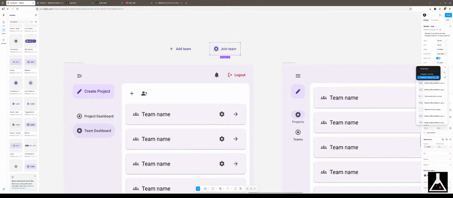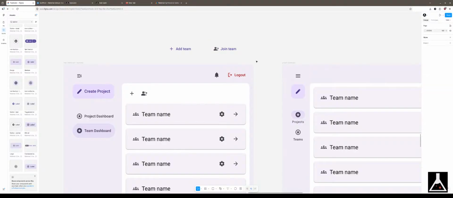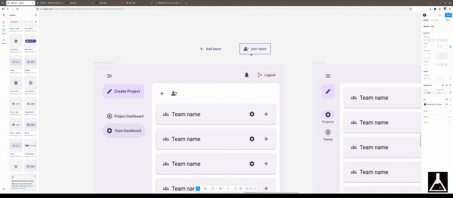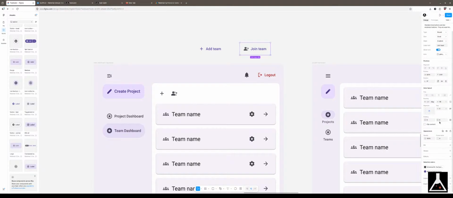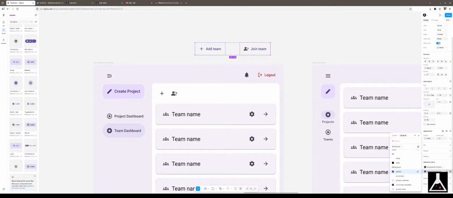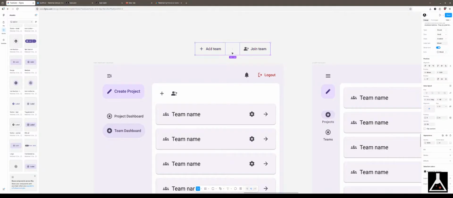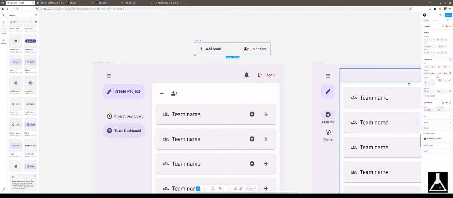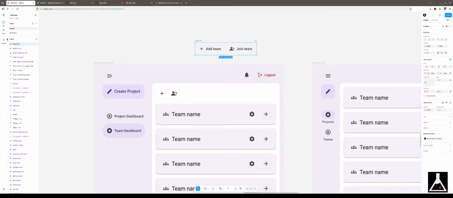Group, add, like so. We could make this on surface, surface variant, and then we can group this, add a gap, and then replace the one we just had before.